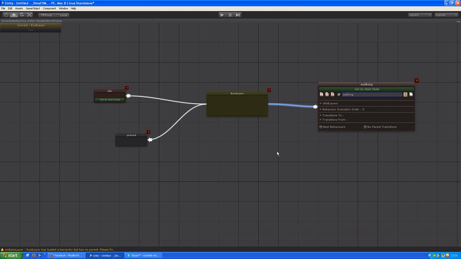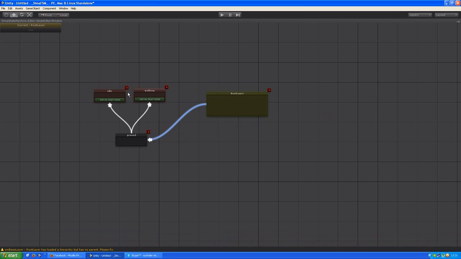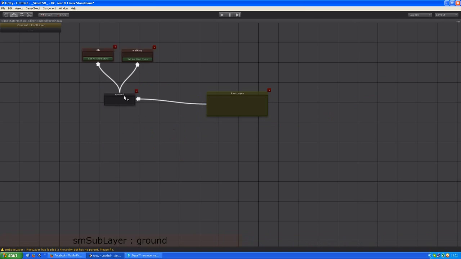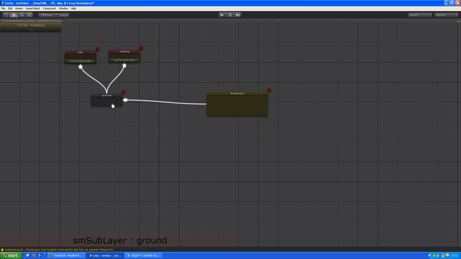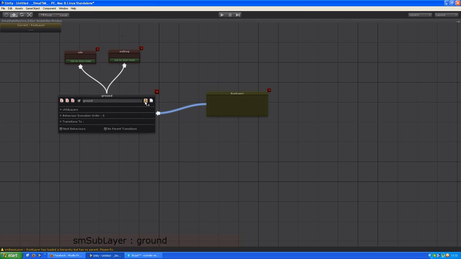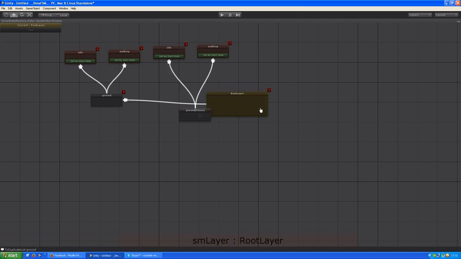And now we can connect these states by double clicking on the pin and attaching them to the state. Now they are children of the sublayer. They will have a new execution order, all the behaviors and so on, will run in a new execution order. More on that later, it's quite a complex subject.